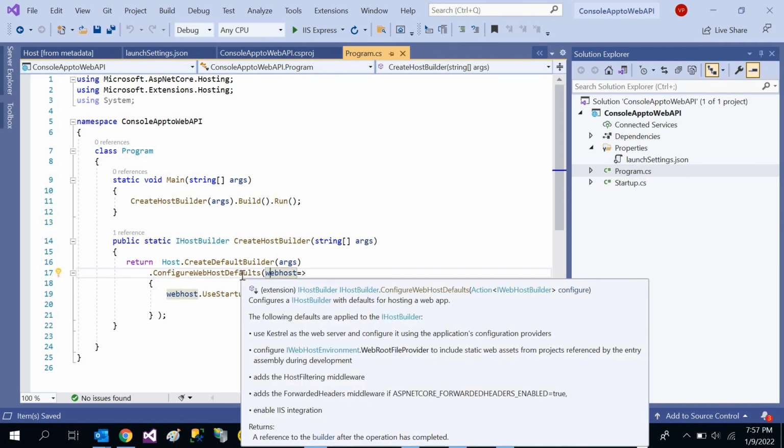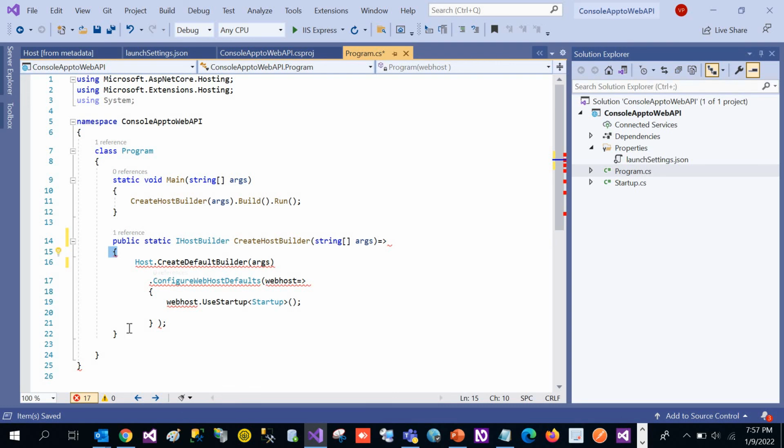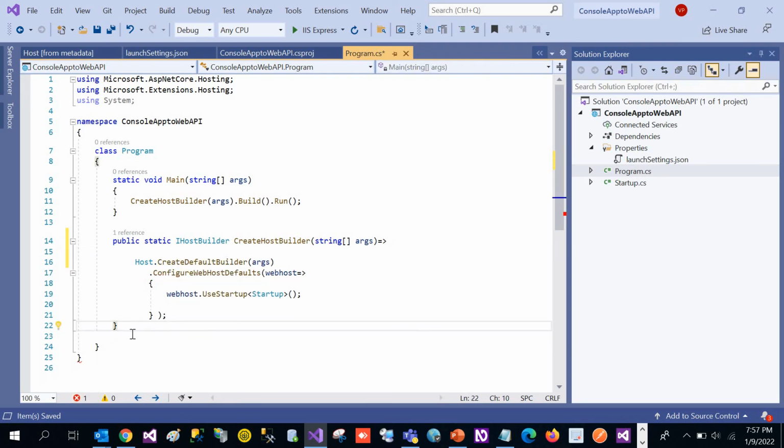Now let's minimize the code more. What we can do, we can remove this return keyword. So let's remove it, and we can write this lambda expression. Let's remove the curly brackets, save the changes.